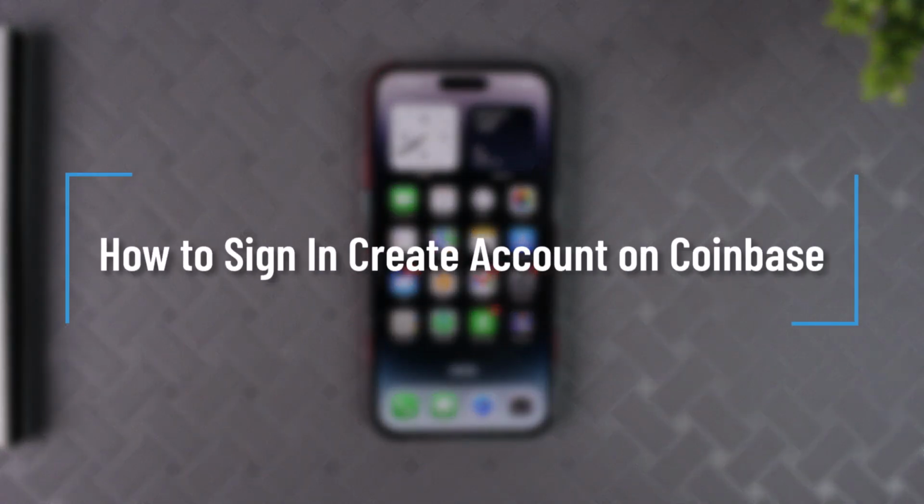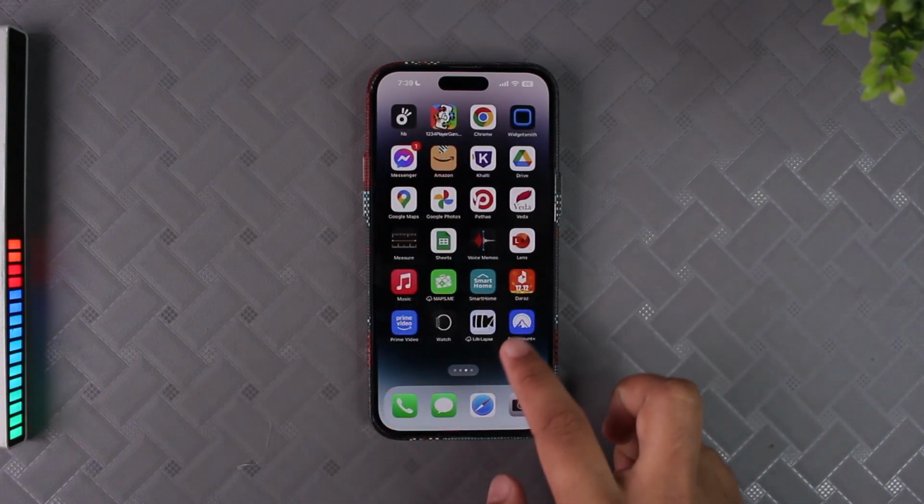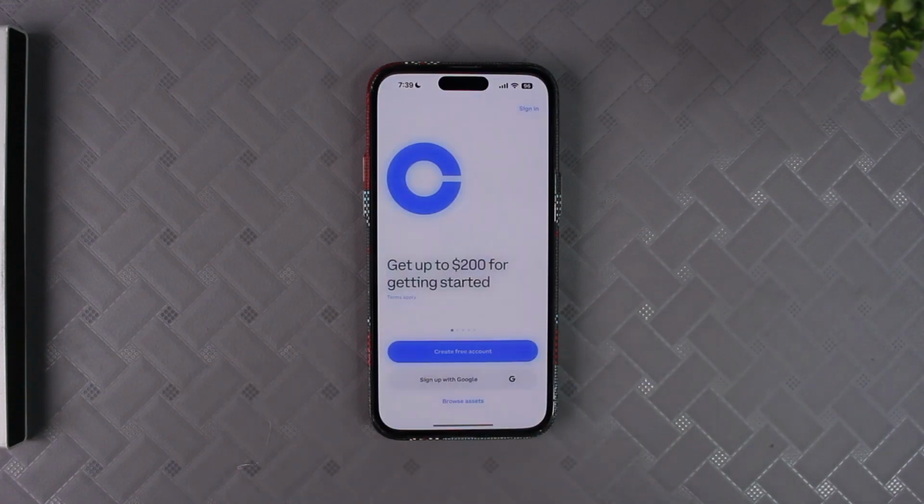How to sign in or create an account on Coinbase. If you want to sign in or create an account on Coinbase, all you have to do is first of all make sure to launch the Coinbase application here.